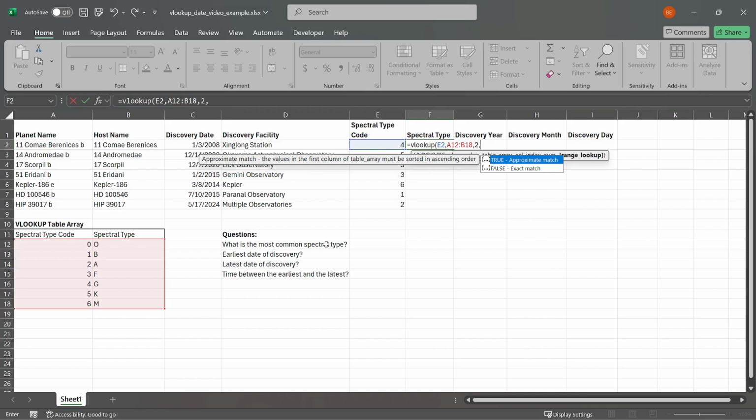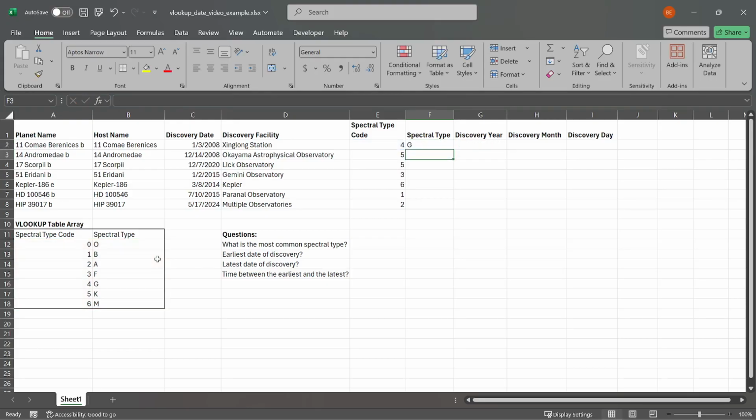I almost always use false. I think if your data is sorted, which ours is, then true should work, but it's usually safer to use false. Okay, so I hit enter, and it returns G, and we can just verify by looking that 4 is indeed type G.